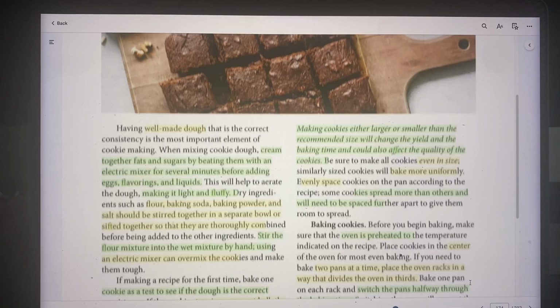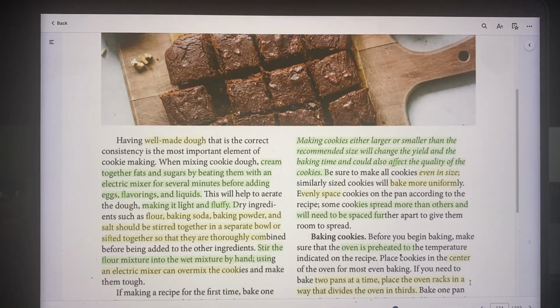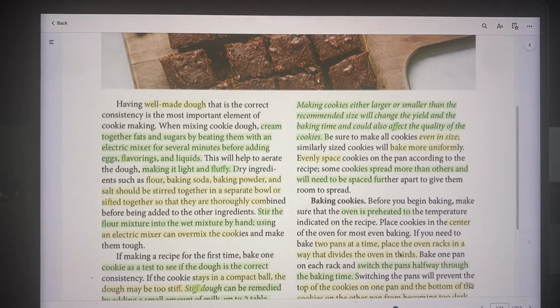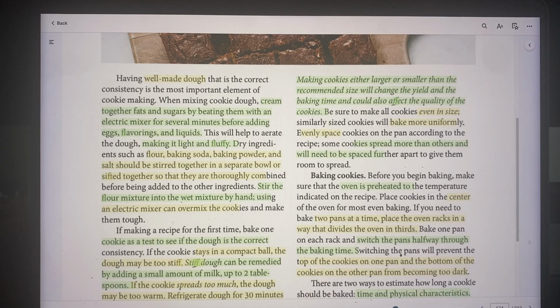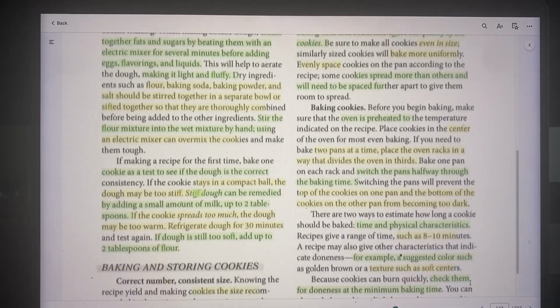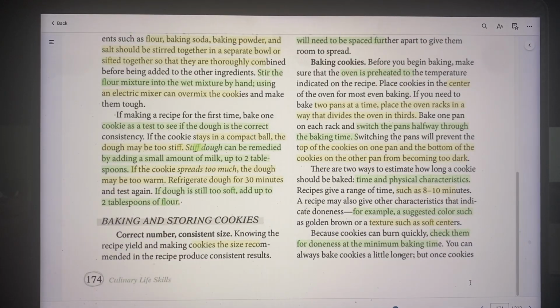So you're beating them together, and then the last part, you're just going to stir them together by hand so they're not so tough. I used to use the electric mixer all the way, but they don't want you to do that.